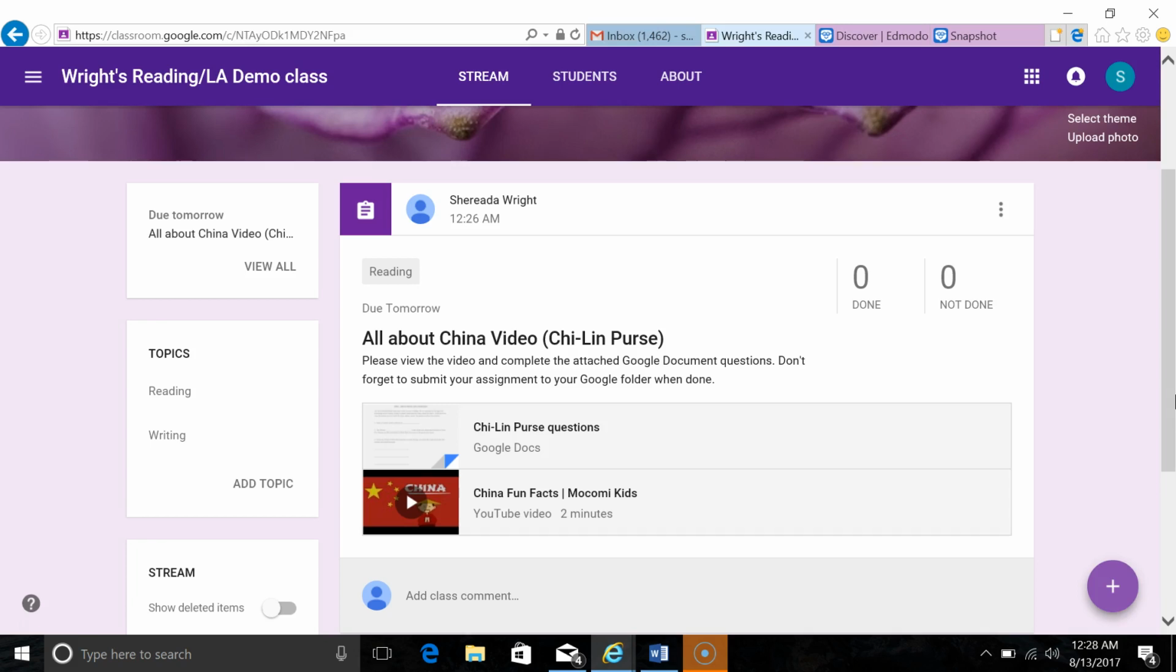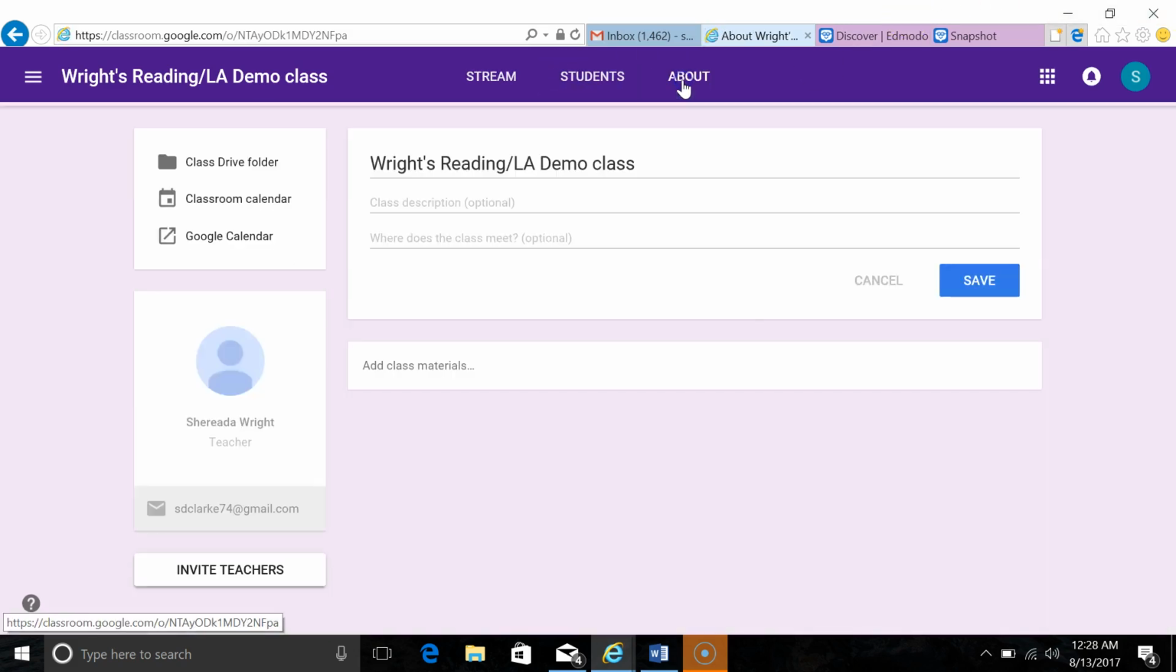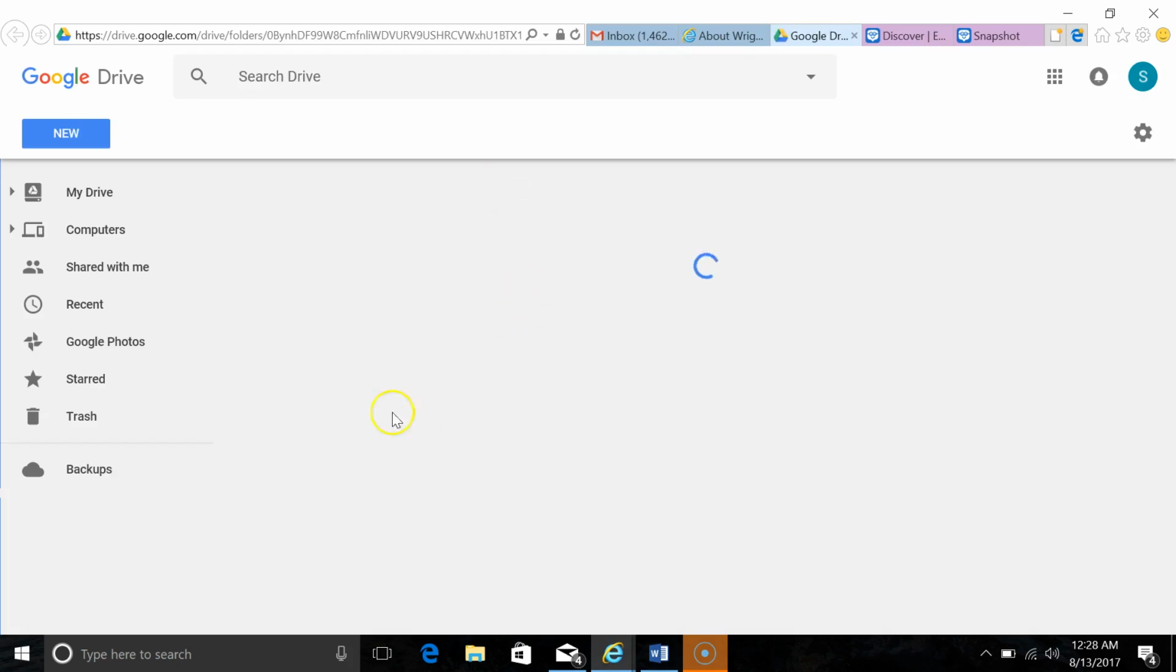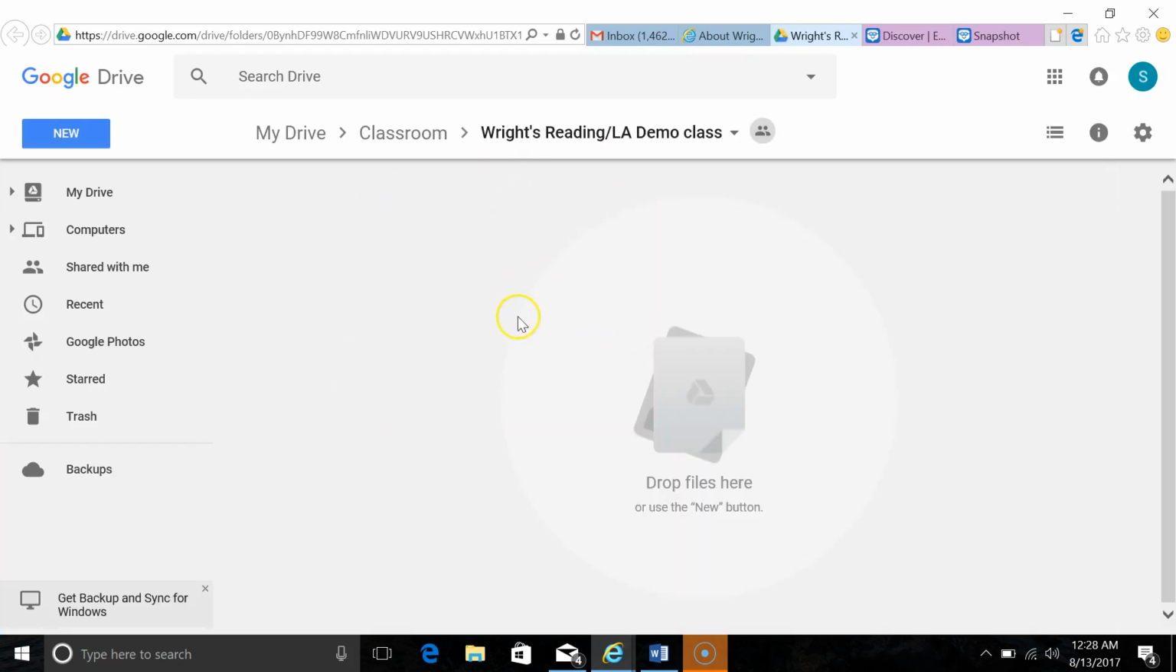The last feature I would like to show is the class drive folder, which is underneath the About tab. So click About, go under class drive folder, and here under the class drive folder will be any files that I want to save for reference for my class. So this is a great way to access all the files that I've created or saved for this class.